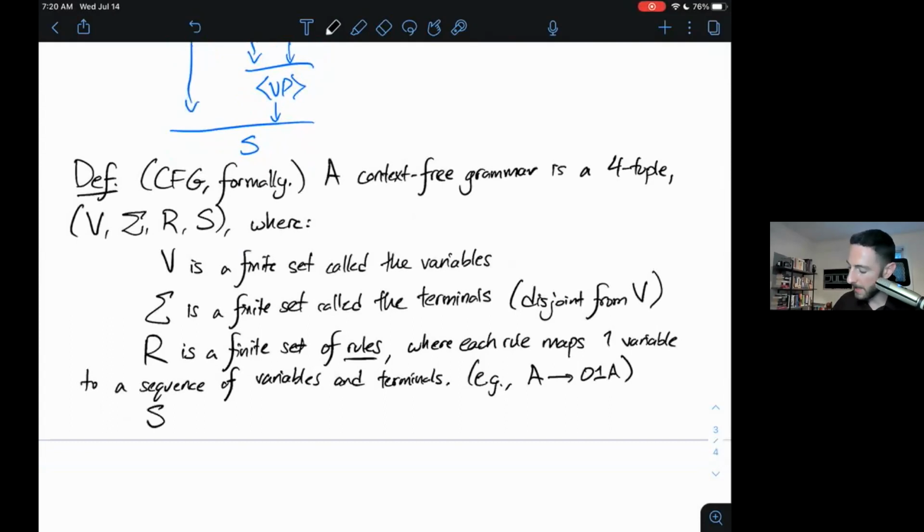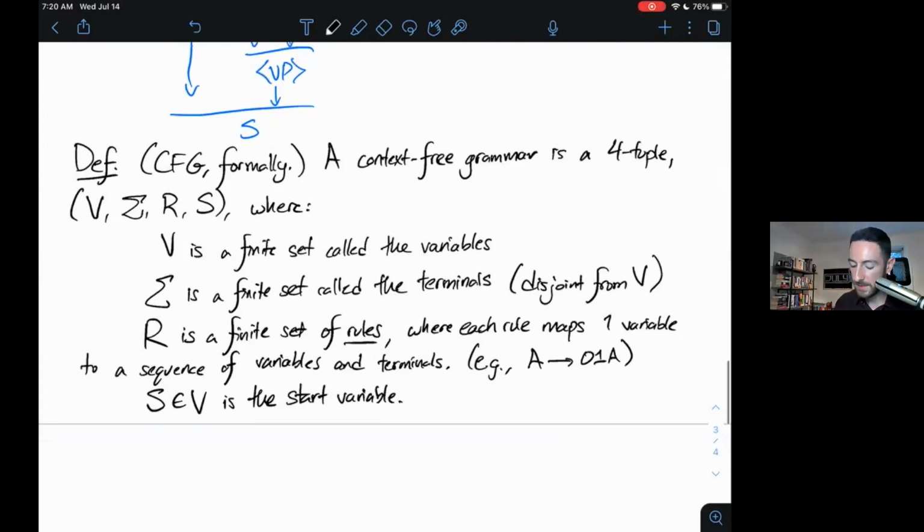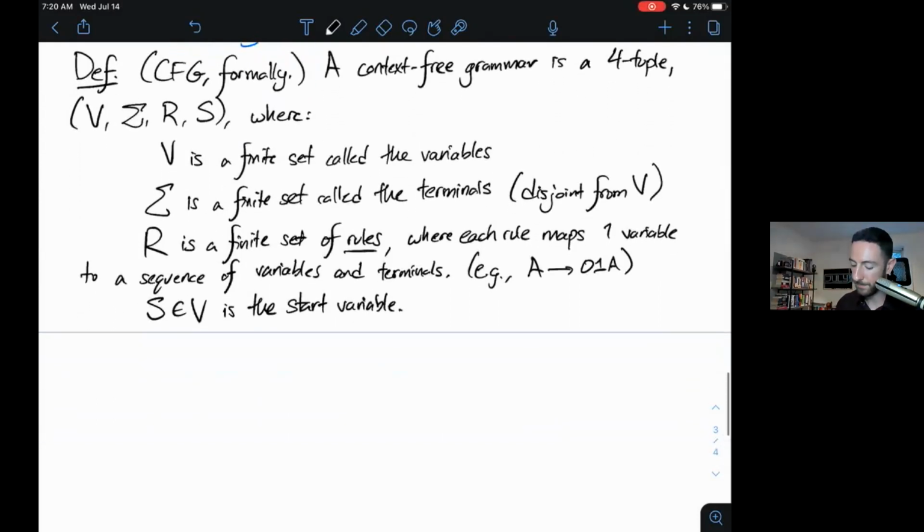And then finally, S, which has to be a member of our variable set, is the start variable. We have to know where to start. We have to know what variable is in our string at the beginning that we generate the rest of our string from. So this is the entire definition of the CFG. We'll add to the formal definition some instructions for how they work.